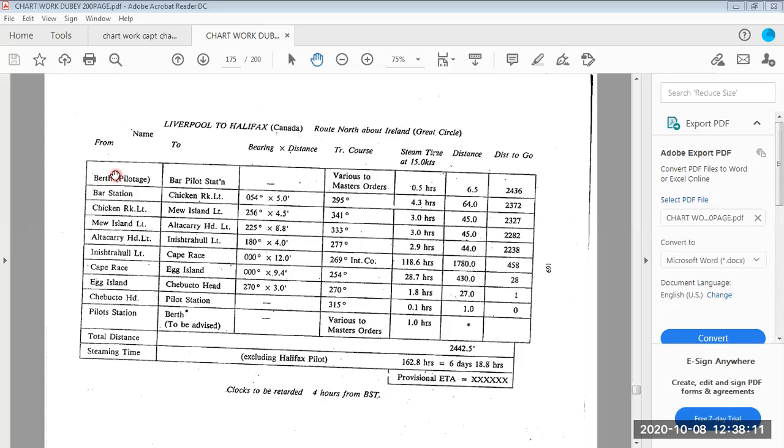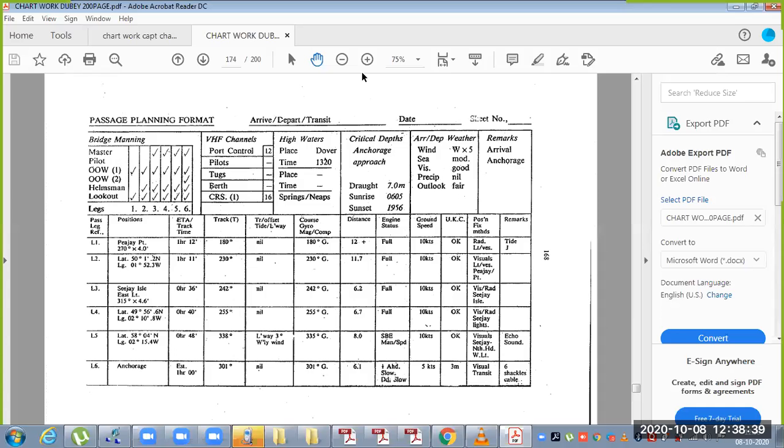First we have to make the plan from berth to berth. From pilot station, we will have different waypoints and the courses and distances, and time for each leg and distance and final distance to go. And then the next continuation of the same table: the different positions for position fixing, the name of the leg, then ETA, then engine speed, how much we can keep, UKC, position fixing method, and any special remarks.